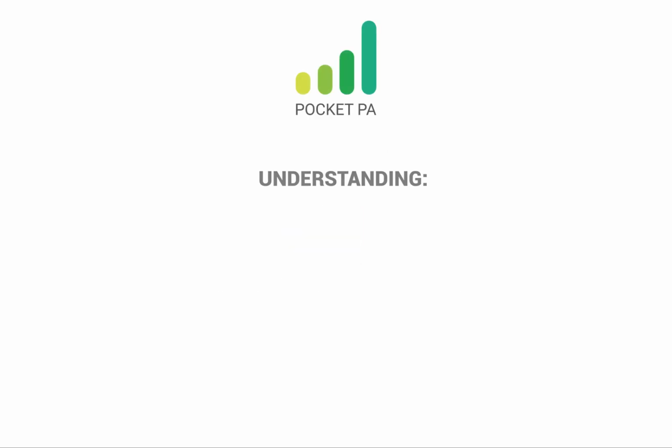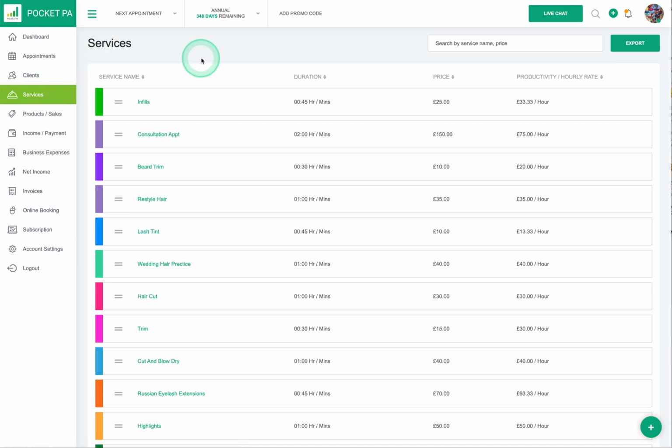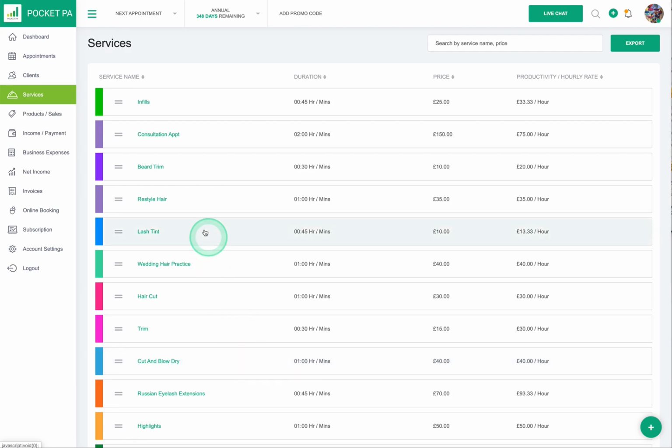So in this tutorial, I'm going to give you information about your services table. So you would click on the left-hand button where it says services, and this will take you to a list of every service that you've actually entered in that you offer out to your clients. You've already pre-selected the colour, but they can all be amended.